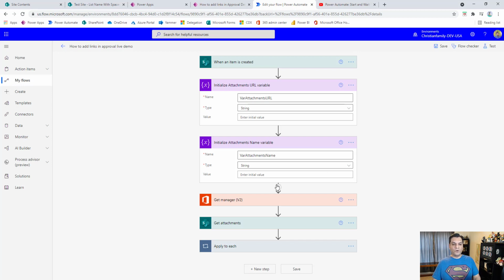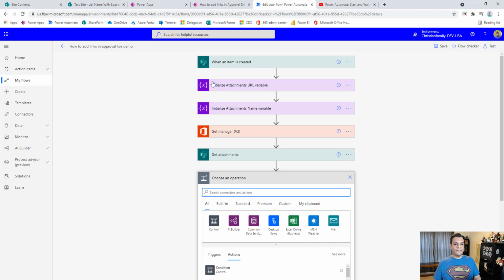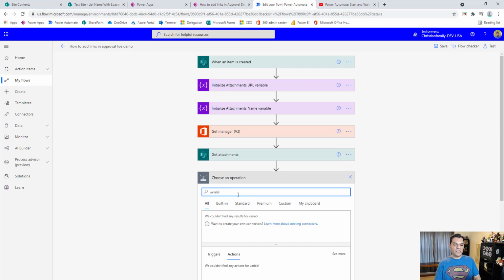Now I'm going to go ahead and apply the data to these variables. I've initialized them. I need to start setting some data over here. So in the next step, I can actually do it right after here. I've got to do it after the attachments because I've gotten the attachments. Now I need to start setting the value. I've initialized it. Now I need to set the value in these variables.